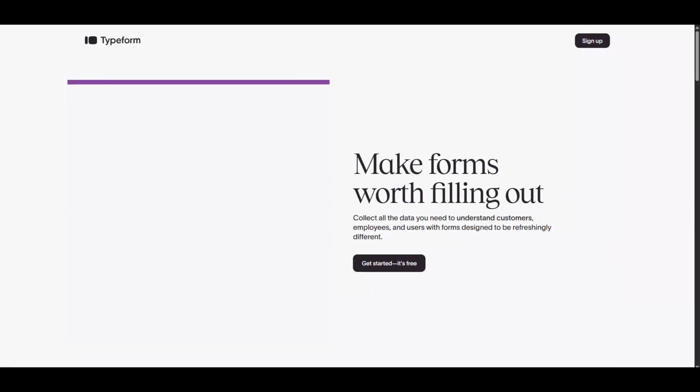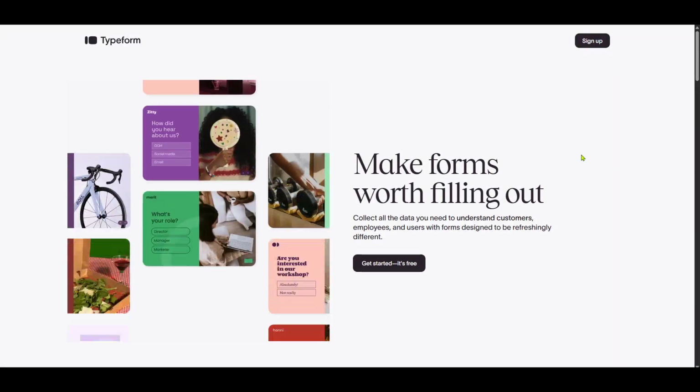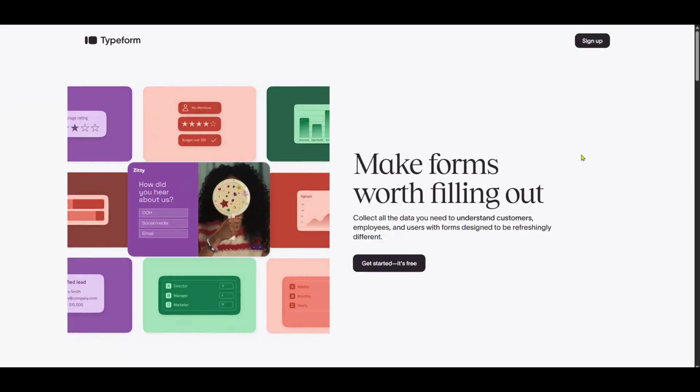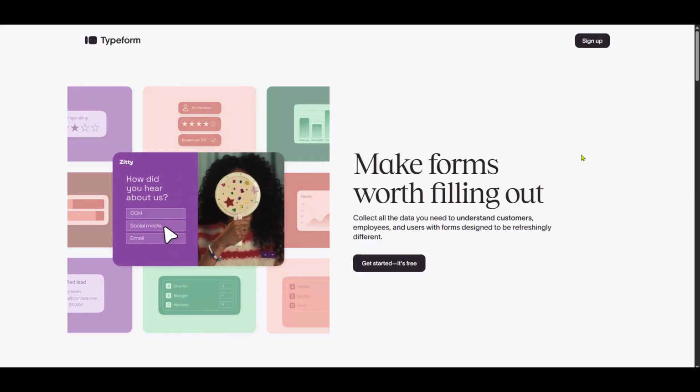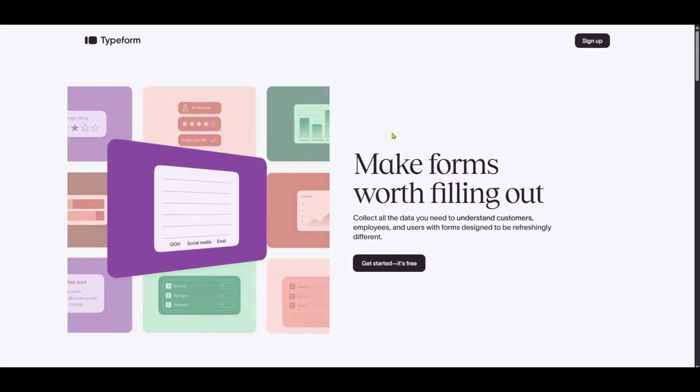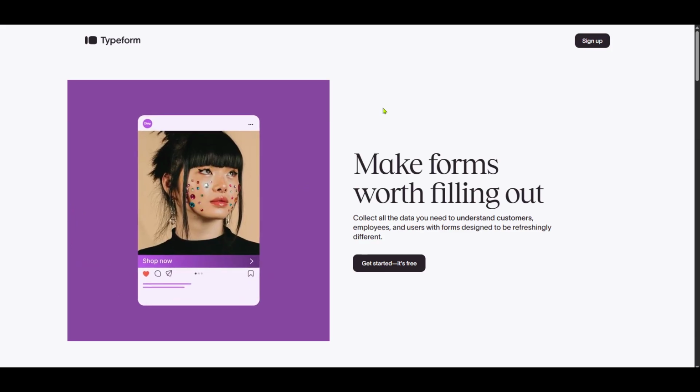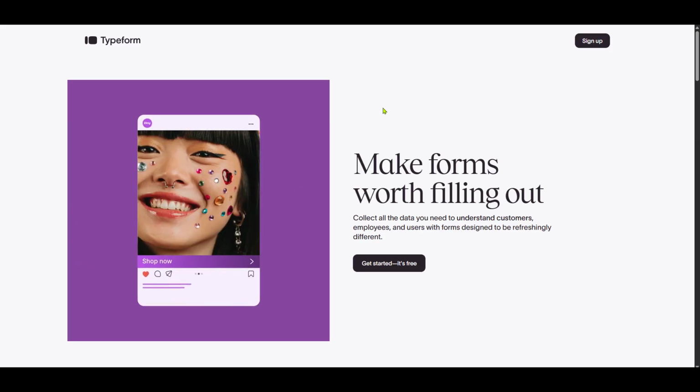In today's video, I'm going to teach you how to migrate forms from Typeform to Jotform. Transitioning your forms from one platform to another can be an essential step, especially if you're looking to leverage different features or streamlined functionalities. So, let's dive right into the process.